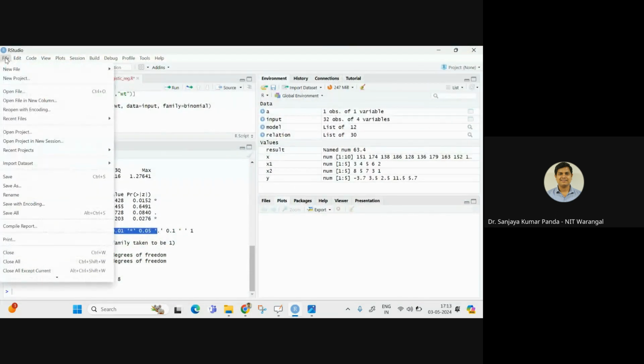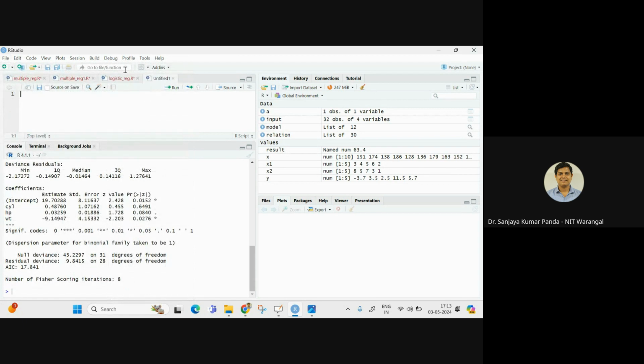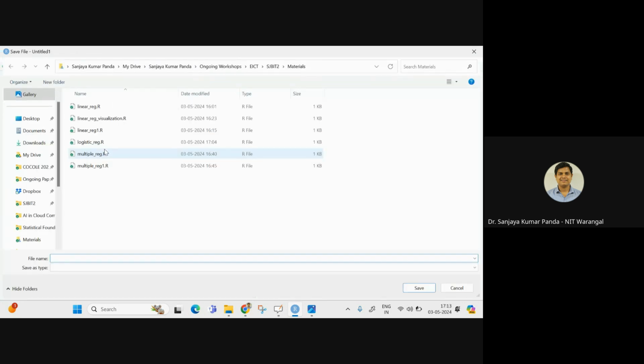So I am creating a new R script file, and let me save this file as Poisson regression.